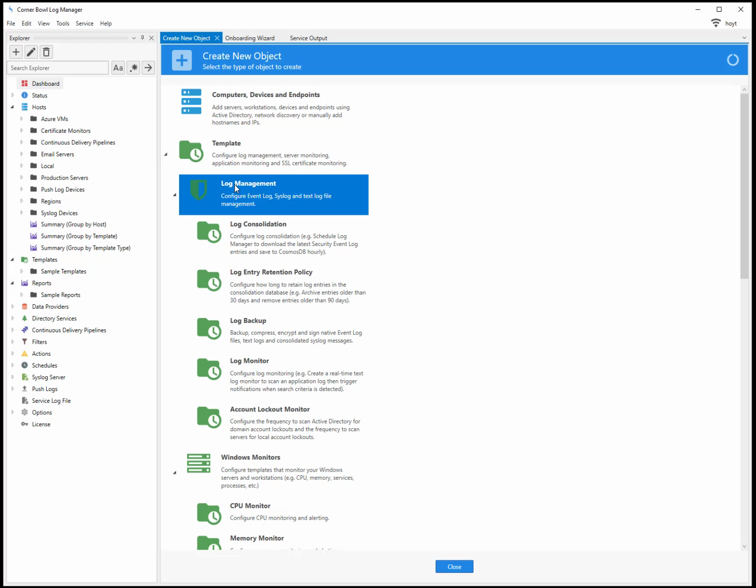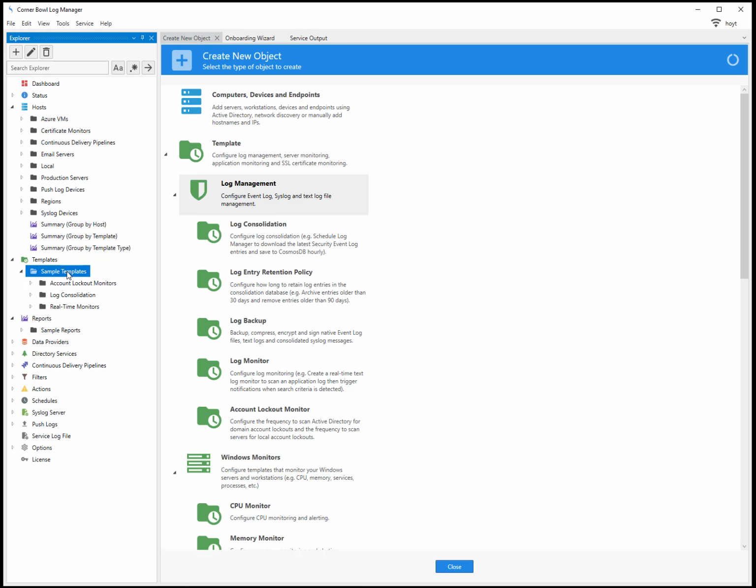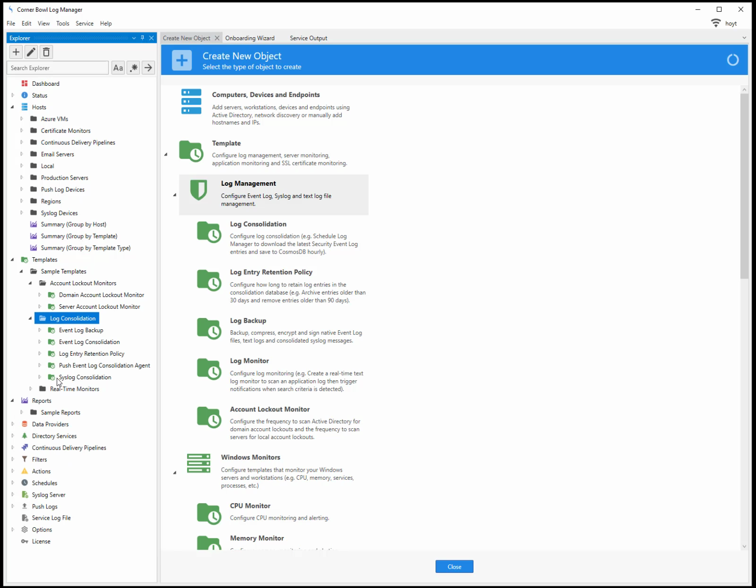Expanding log management reveals log consolidation, log entry retention policy, log backup, log monitor, and Active Directory Account Lockout Monitor. Rather than creating a new template from scratch, I'm going to show you some of the pre-installed templates. Back in the Explorer view, expanding templates reveals sample templates. Under that group, we can see various Account Lockout Monitor templates, log consolidation templates, and real-time monitor templates.